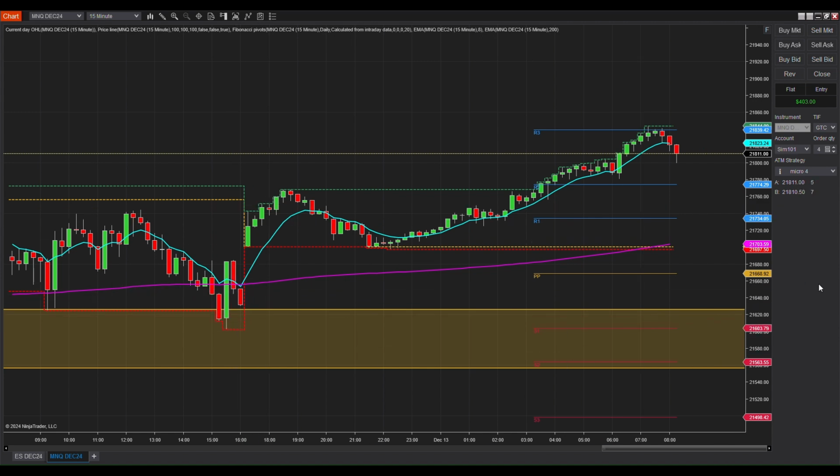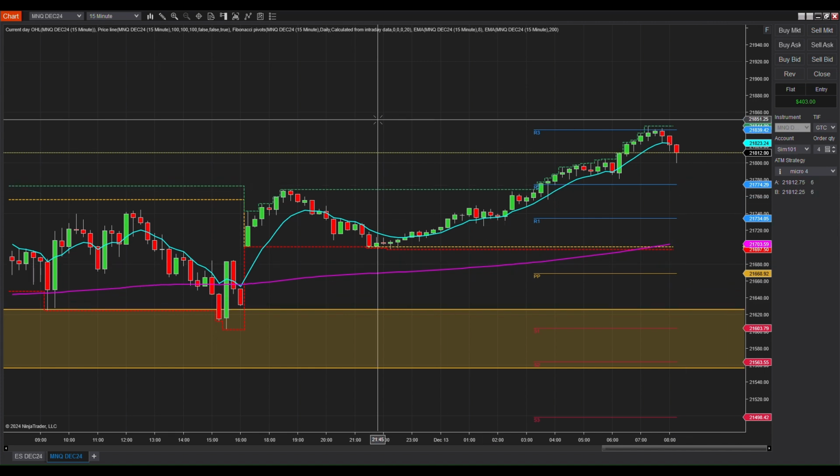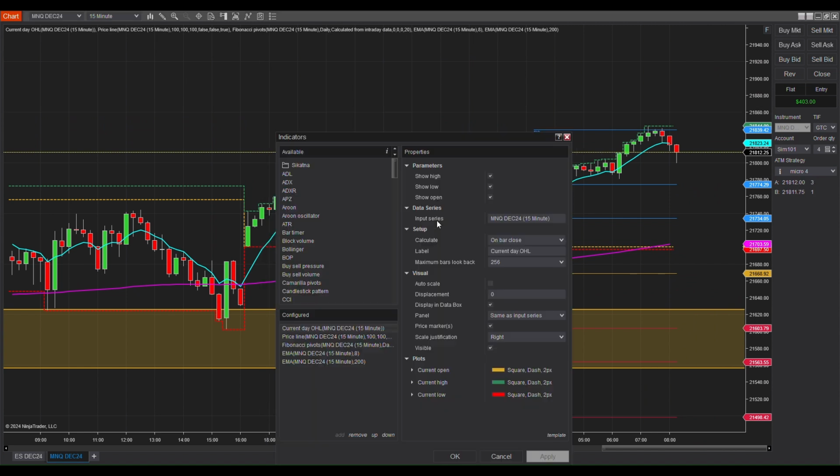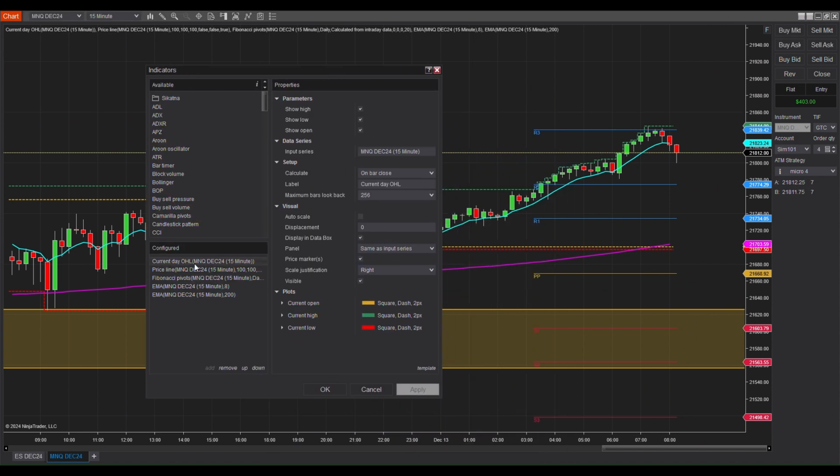But the most important thing for me is the IBR zone. If I see the zone is down here, my bias is going towards that zone unless we have a trending market up. But that is basically how you add the indicators. So what indicators do we have on here? We have the current day open, high, low, the price line, the Fibonacci pivots, the EMA, the scalper's EMA is the 8, and the bias direction is the 200.